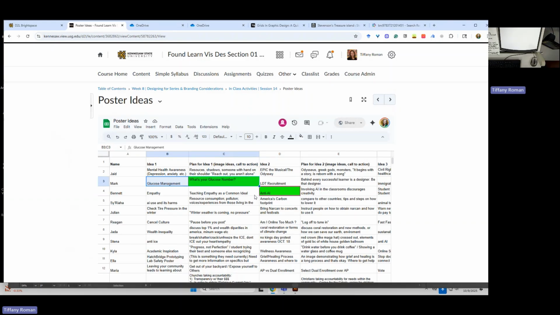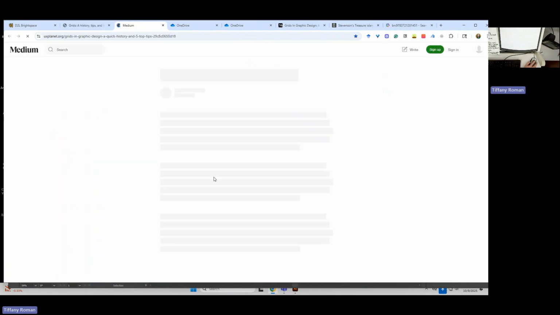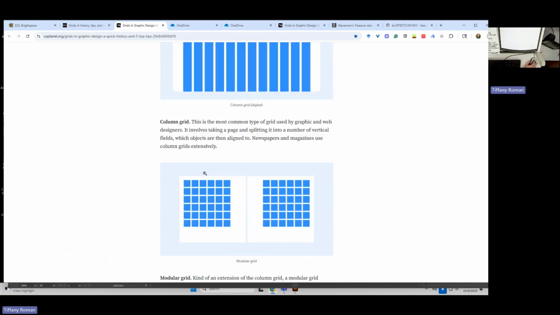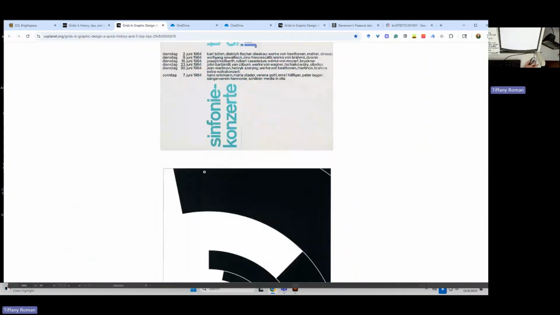Let me see if I can find an example. And you can talk to people, don't worry. Talk to your neighbor. I'm going to open it up again. I'm not finding a good example here, so let me go back to where I showed grids, history, tips, and links, thinking about this little scrolly thing.